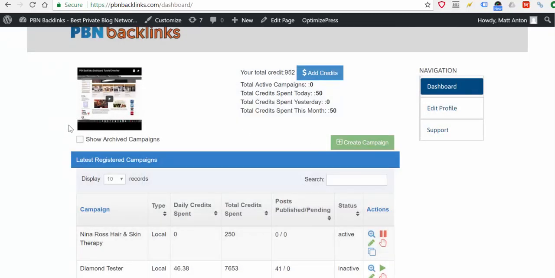So I'm actually going to show you what this campaign looks like. And after you create a campaign, you have a few options. One of them is show report. Stop this campaign. And if it's stopped, you can activate the campaign as well. Just as simple as a click.